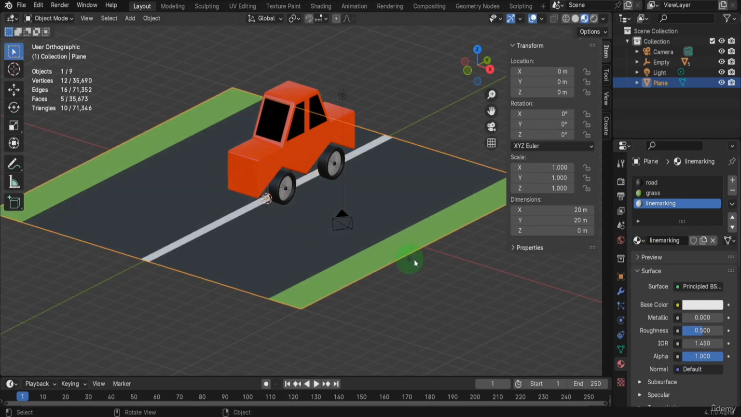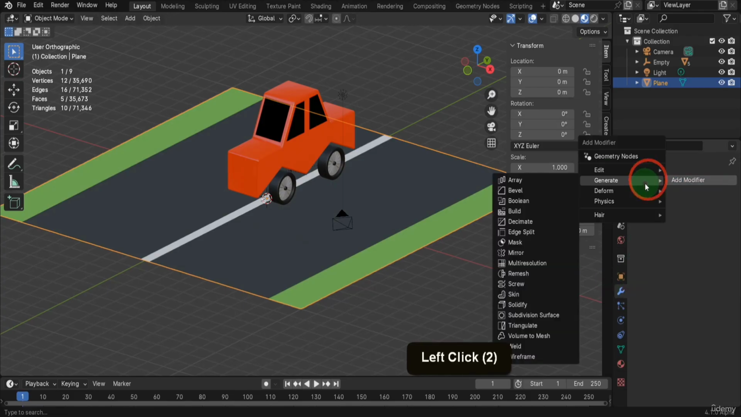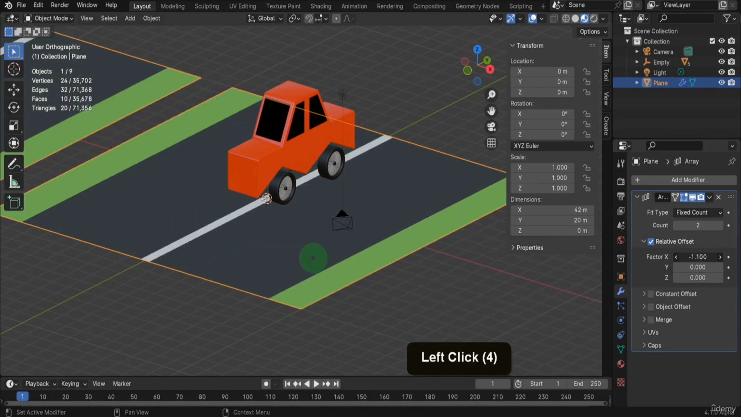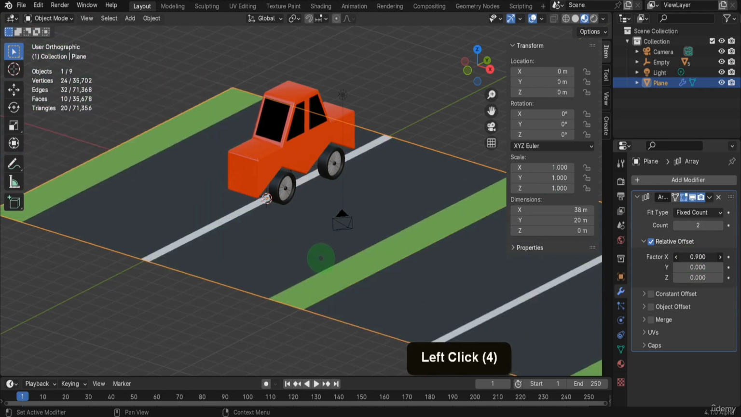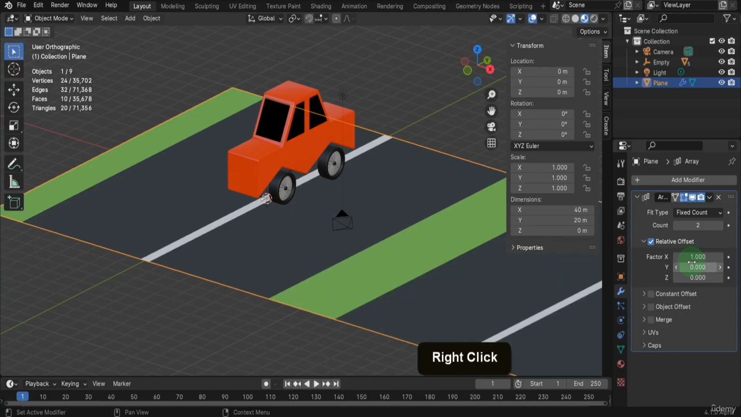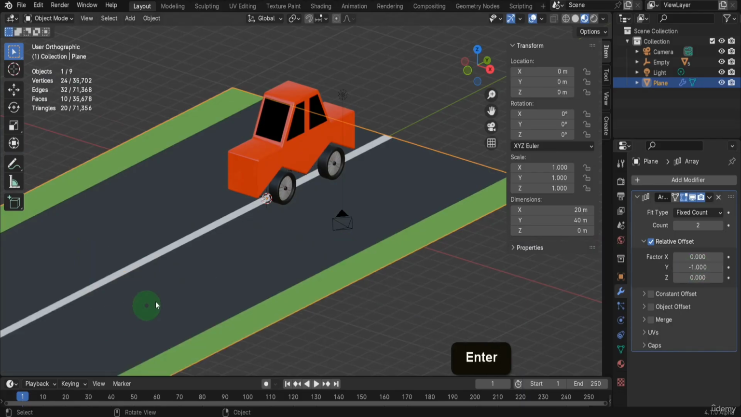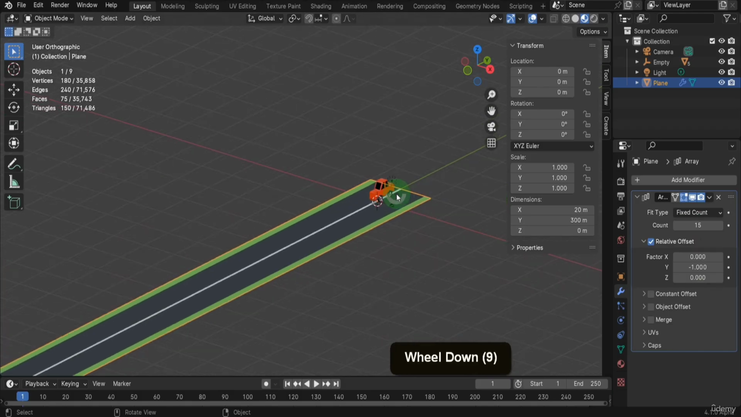If we come to the modifiers tab, in here we can add an array modifier. The array modifier creates an array of the selected objects, in this case our roadway. Now currently it's arraying this object along the x-axis and that relates to the factor x value of 1 here. Instead, let's input 0. In the factor y, we can input -1 because we want this to array along the negative y direction. So when we do that, we can then increase the number. So let's just drag this up to maybe 15 and increase our roadway in length.